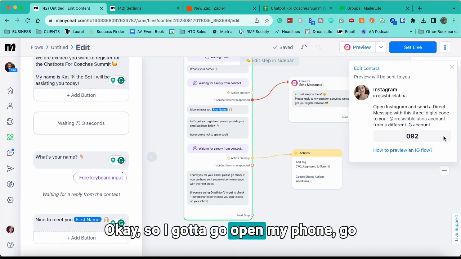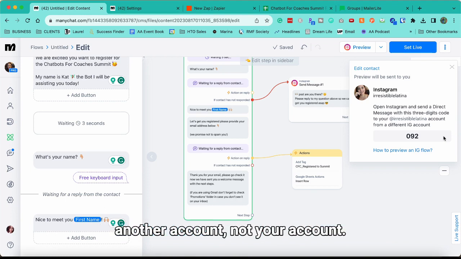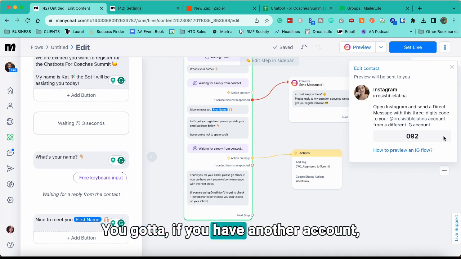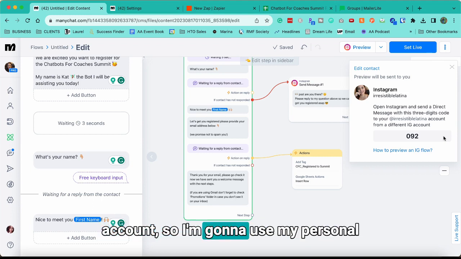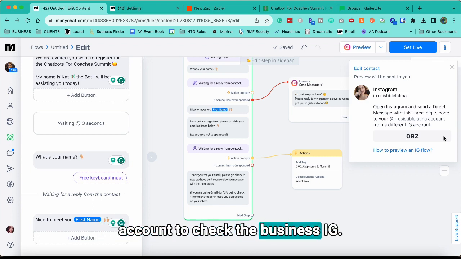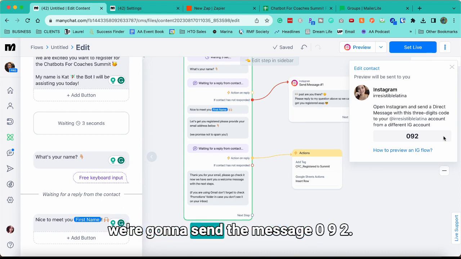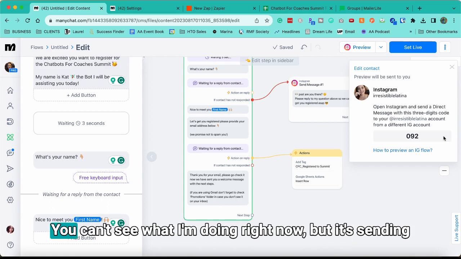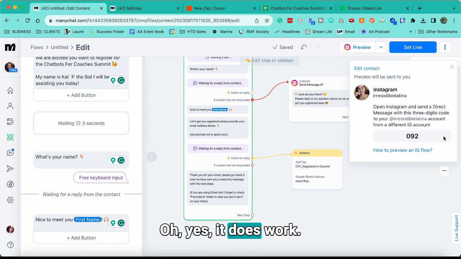Okay, so I gotta go open my phone, go to my DMs, and then I have to do it from another account. Not your account. If you have another account, use it; if you don't, create another account. I have a personal account and a business account, so I'm gonna use my personal account to check the business IG. So we're gonna message and we're gonna send the message 092. You can't see what I'm doing right now, but it's sending me the information, so I wanna see if it works. Oh yes, it does work.